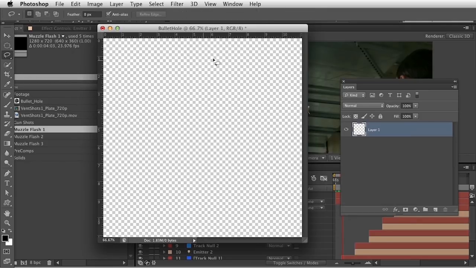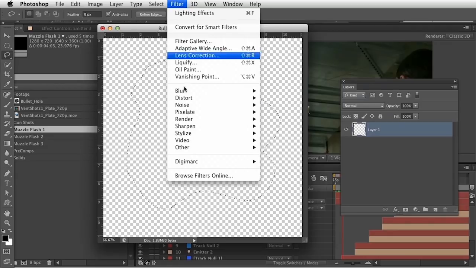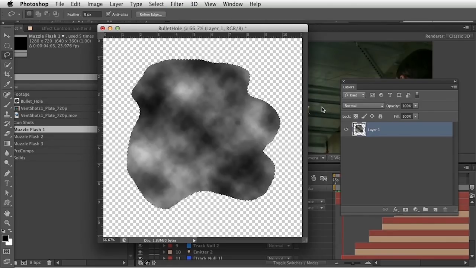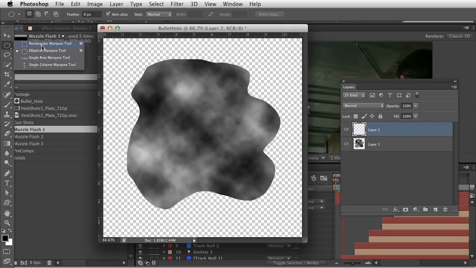So I'm going to go to the lasso tool and just draw out an irregular shape. And I'll take that and fill this with, I don't even need to fill it with a color. I can just go to Filter, Render, Clouds. Look, there we go. Now, I create another layer, and I'm going to create a circle. I'm just going to use my elliptical marquee. I know I could use a shape, but this is old school Photoshop in here.